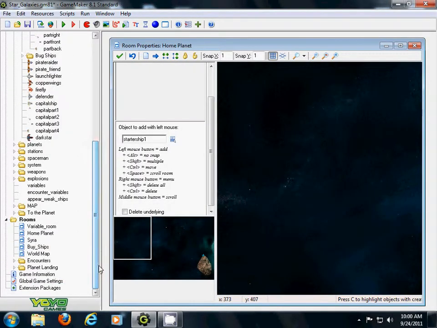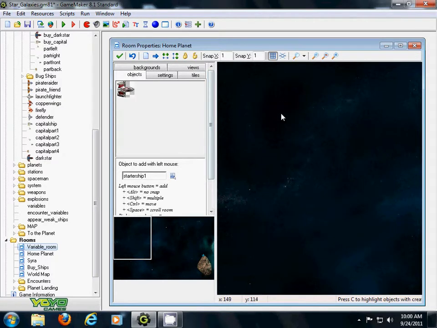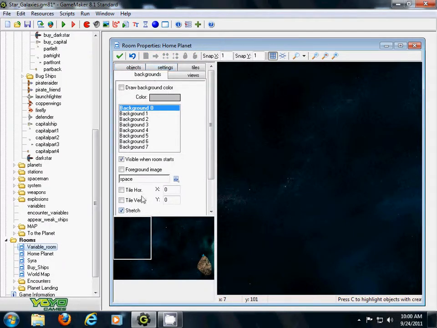You'll want to go down to the room tabs and right click and insert room. When you insert a room, you'll have a little box here, and you'll want to add your background. Right here, you can stretch or tile it.